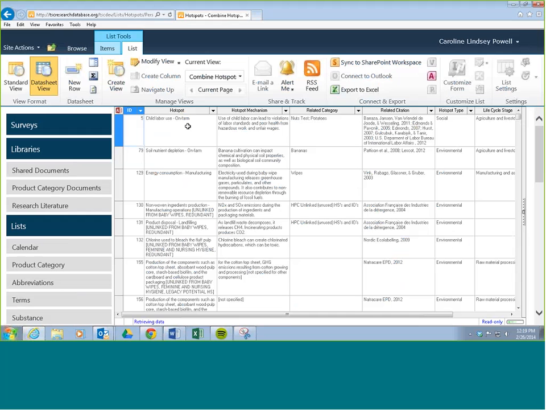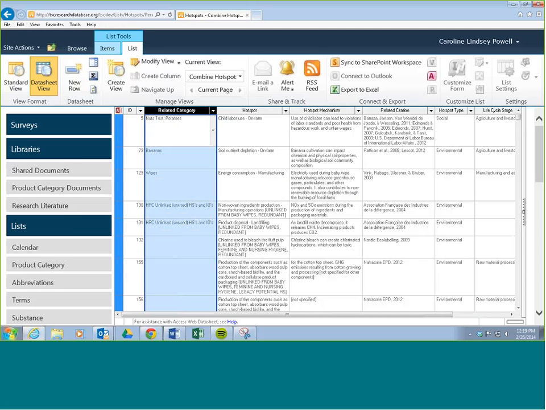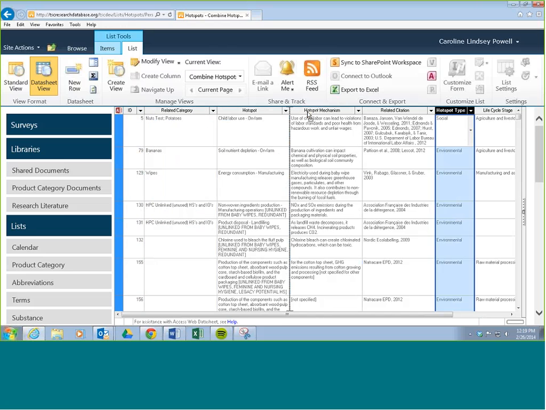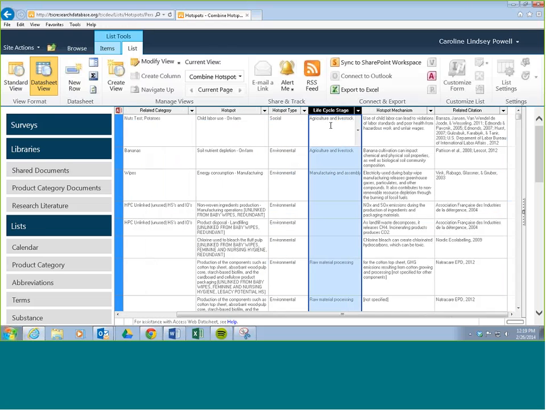Okay, and you can see this is basically what we were looking at before, just in a different way. So let's say that I want to see related product category first, and it's over here. So I'm actually going to click this column and drag it over and place it there. And maybe I want to see the hotspot next, and maybe hotspot type after that, and lifecycle stage. And the reason I'm putting these three columns together is because these are the three columns that are important when you're checking for alignment before you combine the hotspots. So seeing them together is very helpful.